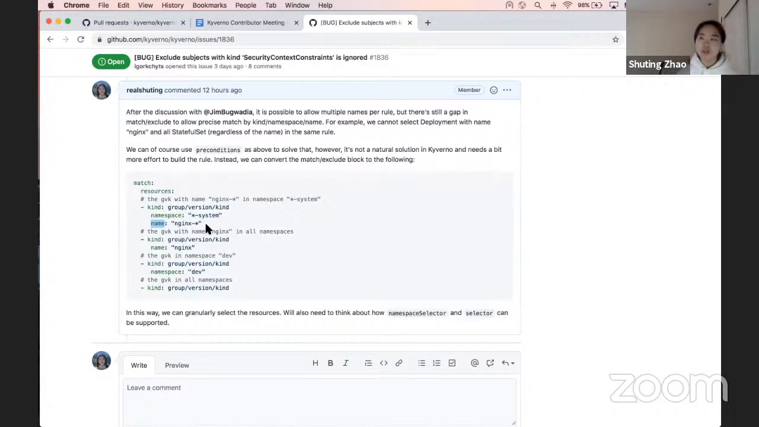But of course, you can always use a precondition to do such filters. But I feel maybe this is more natural in Kyverno rather than writing preconditions to filter out the resource by names. I mean, we currently have a solution in Kyverno, so this is just kind of a suggestion or improvement to convert it. Yeah, I think it would be beneficial, right, and more flexible.